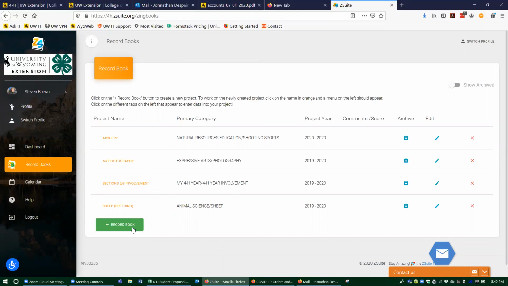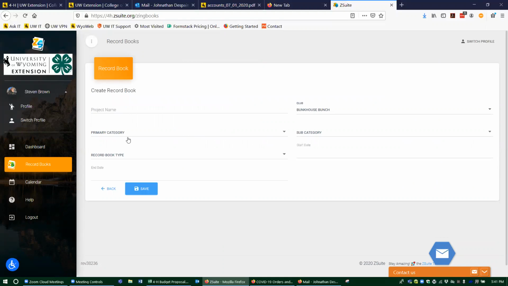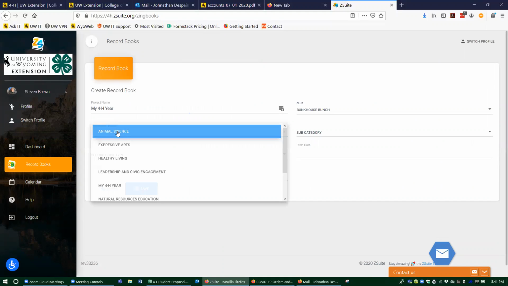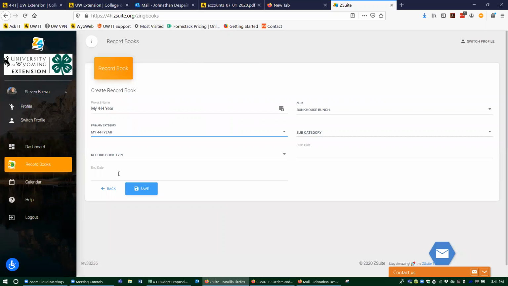So they have to basically create one with a primary category and secondary and subcategory that gets to this 4-H year involvement report. And then the rest of those subject matters show up. To do that, you create a record book. You can call it whatever you want. I'm going to call it my 4-H year. The primary category would be my 4-H year.